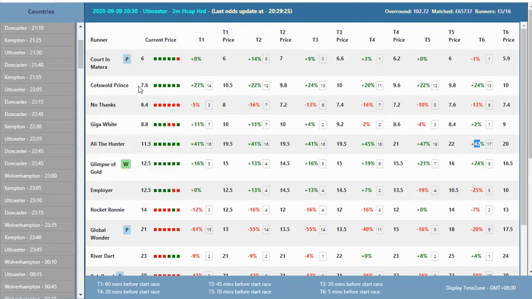And when you're looking at these dots here, the first dot represents your T1. So we can see at T1, T2, T3, T4, T5, T6, at each call of those, the price has been higher than what it is now. So meaning Glimpse of Gold is really firmed in.